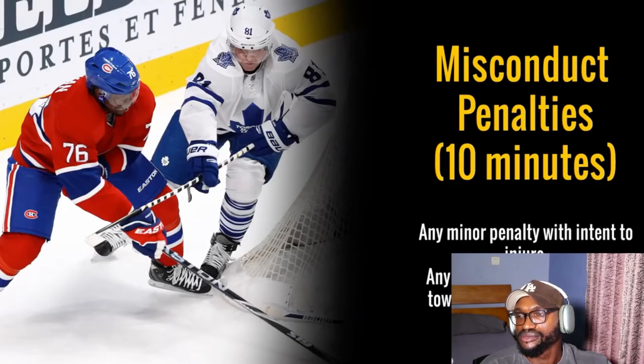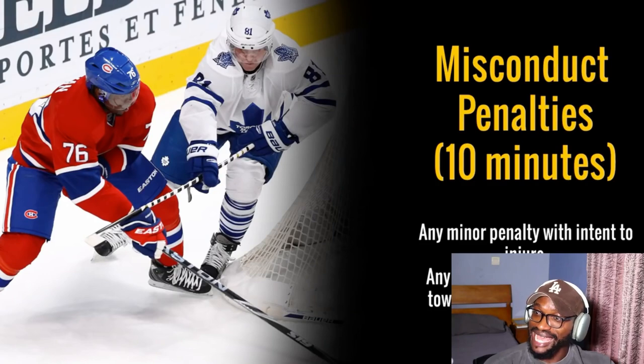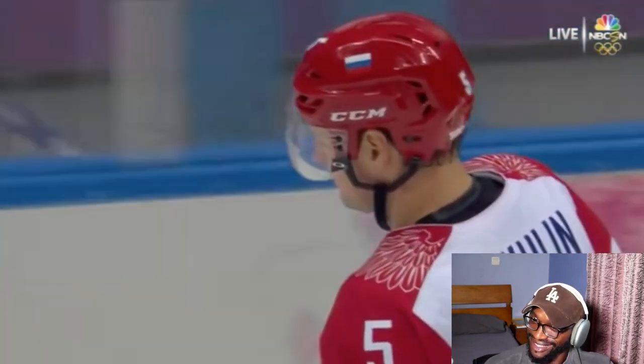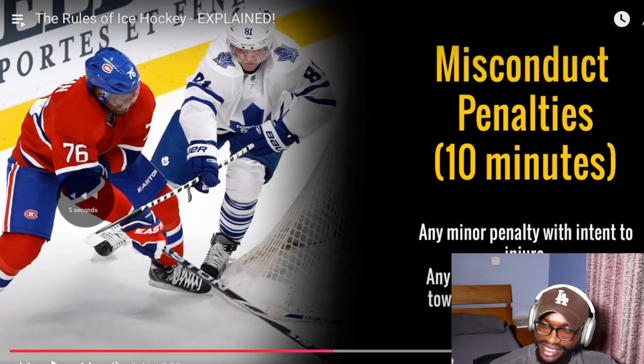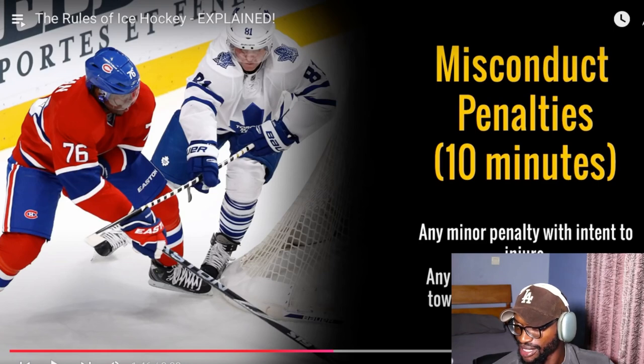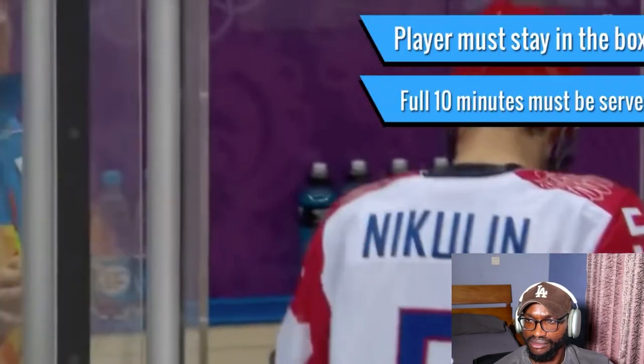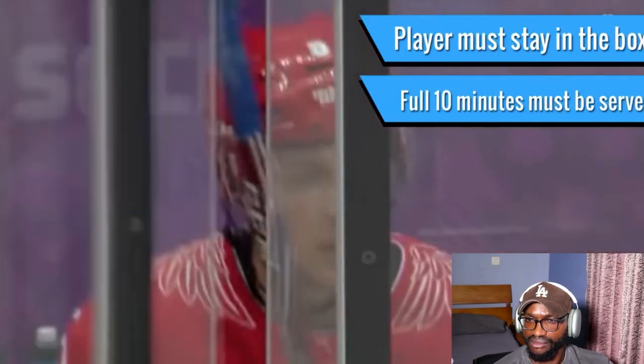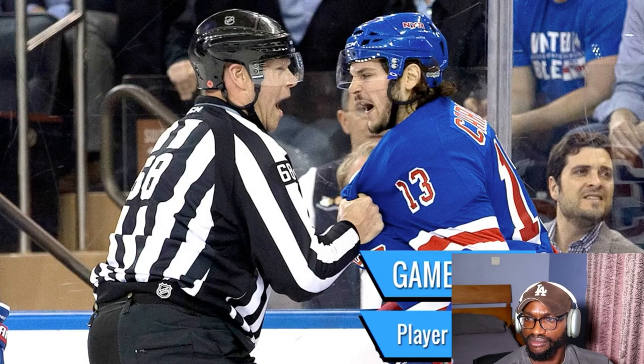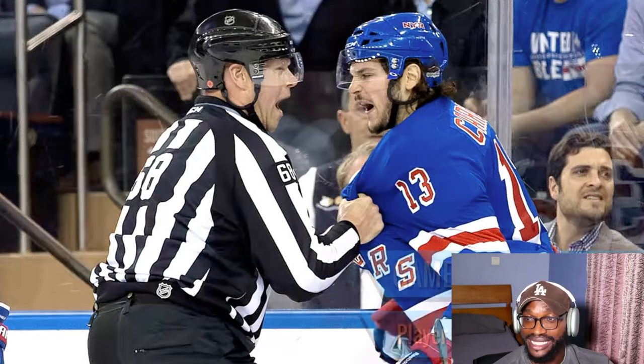And these misconduct infractions result in 10-minute misconduct penalties. As with a major penalty, it's 10 minutes for any unsportsmanlike conduct towards the referee or the linesman? Okay, fair enough. Any minor penalty with intent to injure results in a 10-minute misconduct penalty. As with a major penalty, the player has to serve the full 10 minutes, even if the other team scores. There is one other infraction, the game misconduct, which results in a player being ejected from the entire game. The entire game, what does that mean?